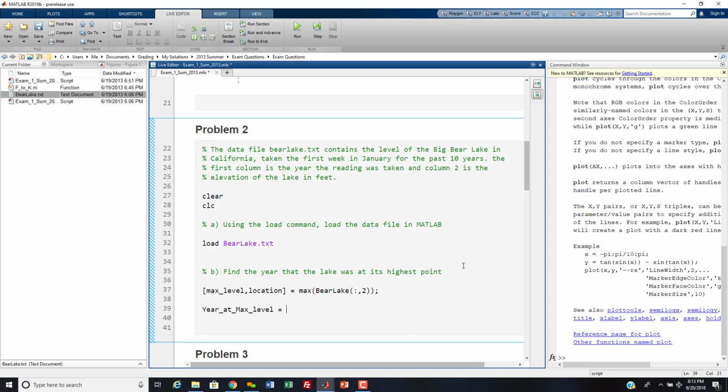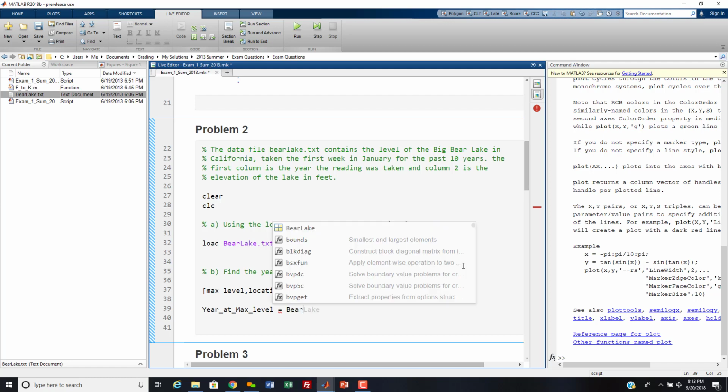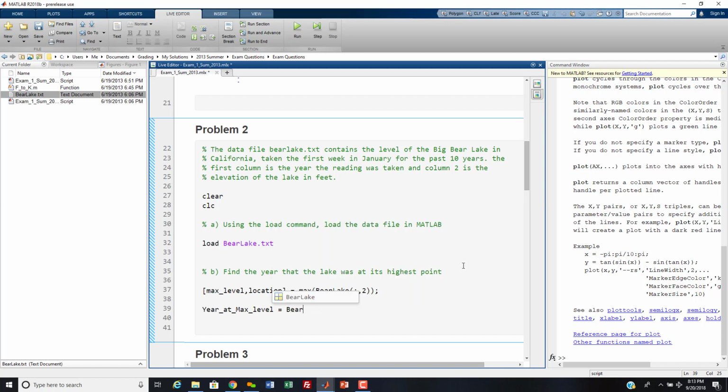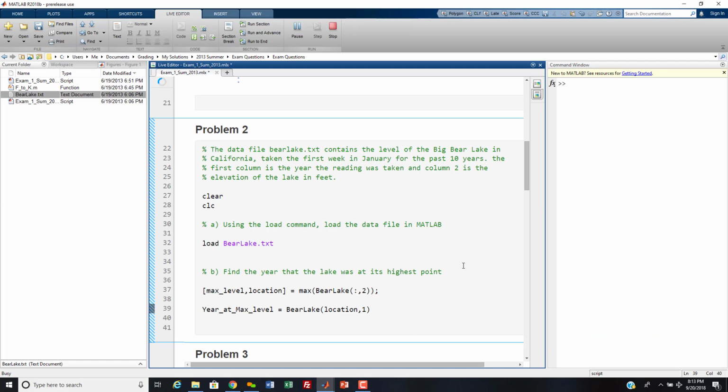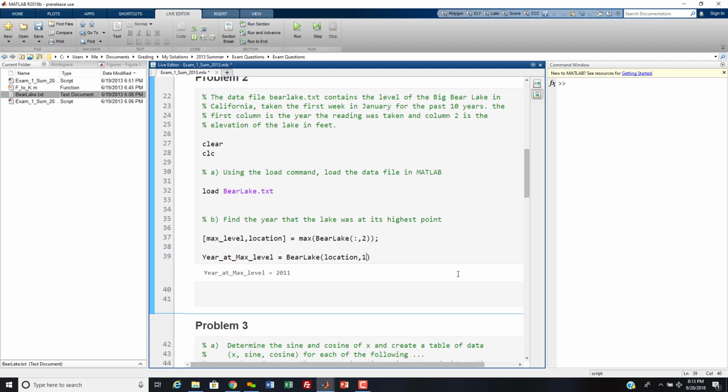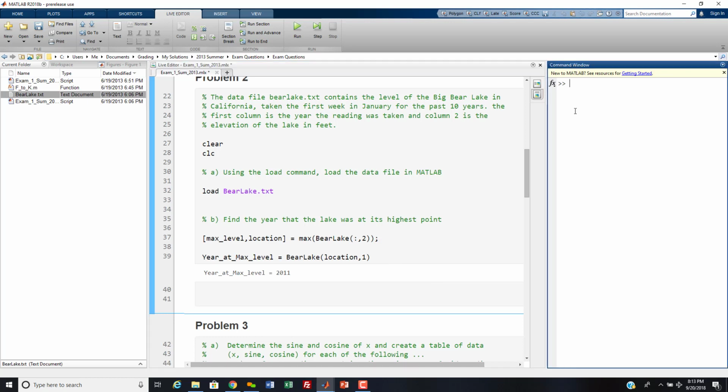level is going to equal, again, Bear Lake, oops, there's an L in lake. And we're going to look at all the rows in column, oh no we're not, we're going to look at the location in column 1, and that should give us a year, 2011. I'd have to open the data to find out. Well, let's look at the data.